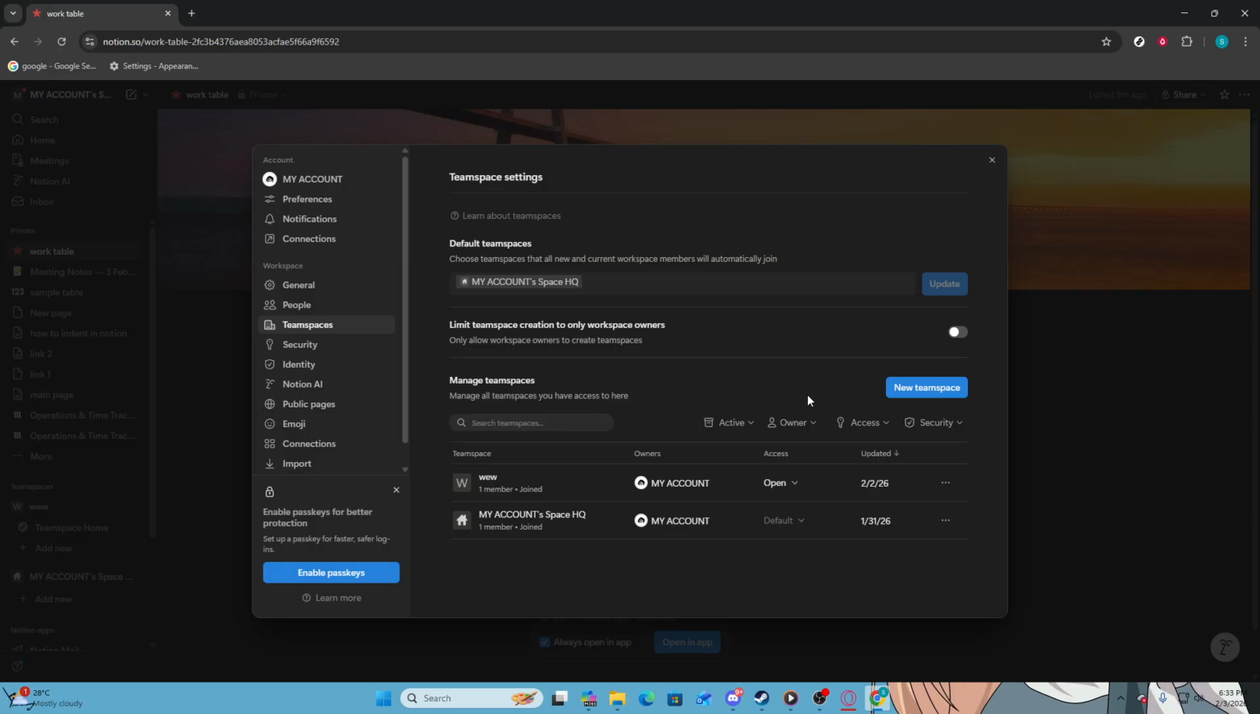Now, find the access section and click on it. This area contains options related to member permissions and roles within the team space. It is important to review these settings before adding new members. Continue by selecting the security option to ensure that you are aware of the current security settings in place for your team space. This is essential for maintaining a secure environment for your team.